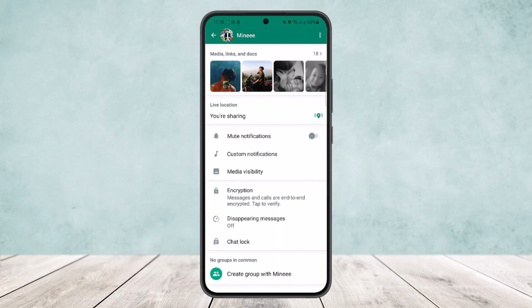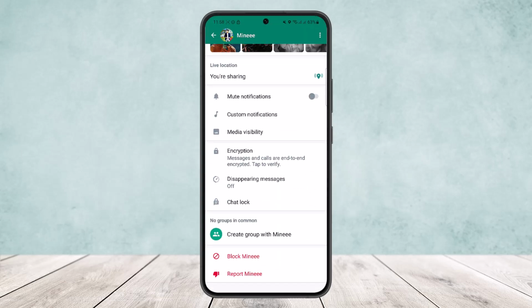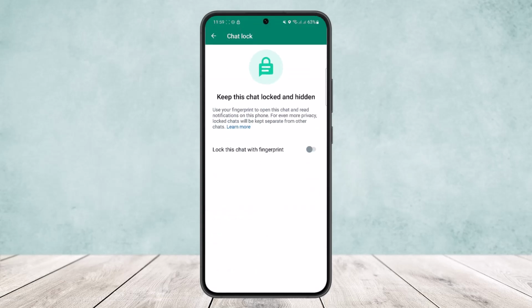Now if you scroll down below the option disappearing messages or above the option create group, you can see the option chat lock. Simply tap on chat lock and you can see the option keep this chat locked and hidden. Under it you can read: use fingerprint to open this chat and read notifications on this phone. For even more privacy, locked chats will be kept separate from other chats.